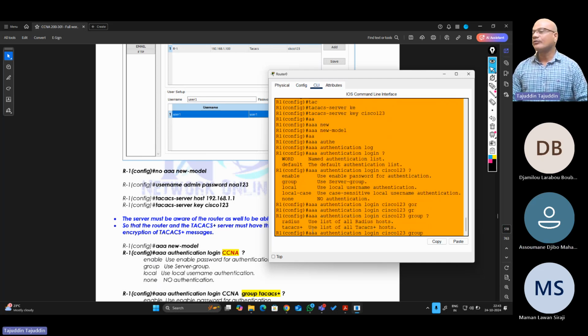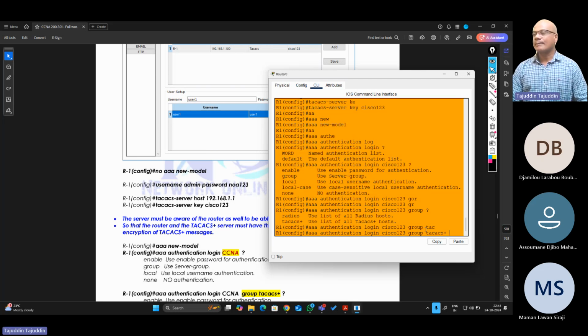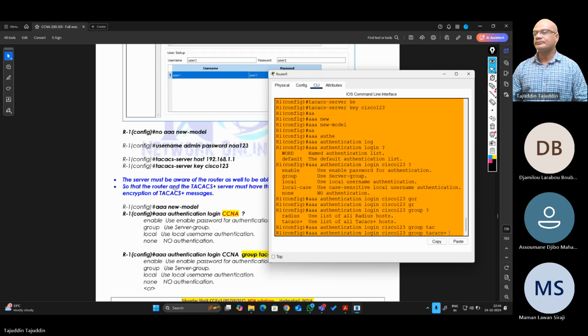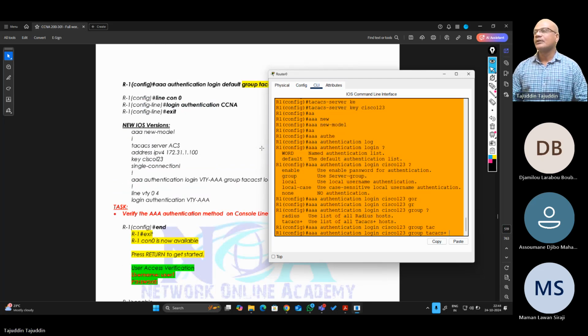Now, which one do you want to configure? We have to configure your TACACS. TACACS means Terminal Access Controller Access Control System. So we are going to configure your TACACS. That's it.